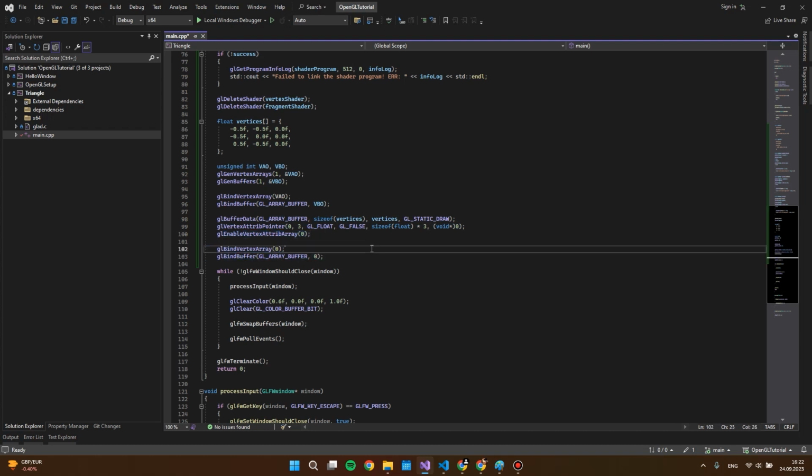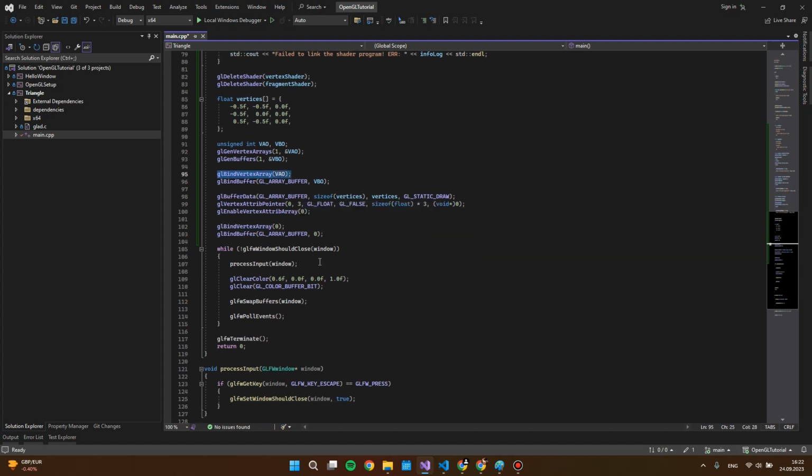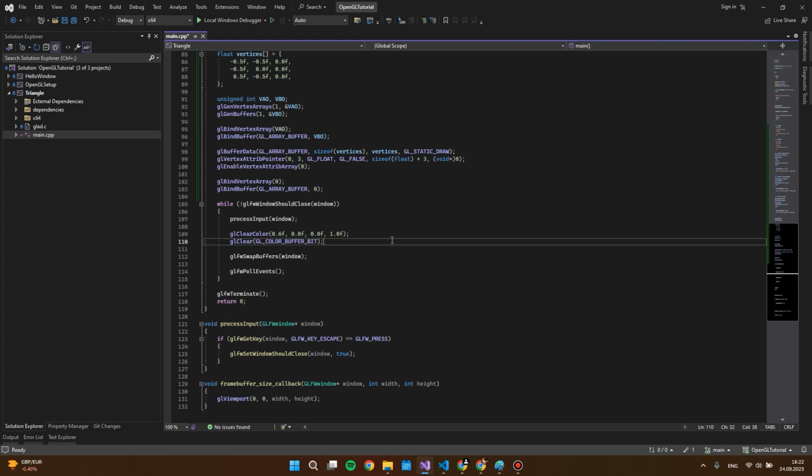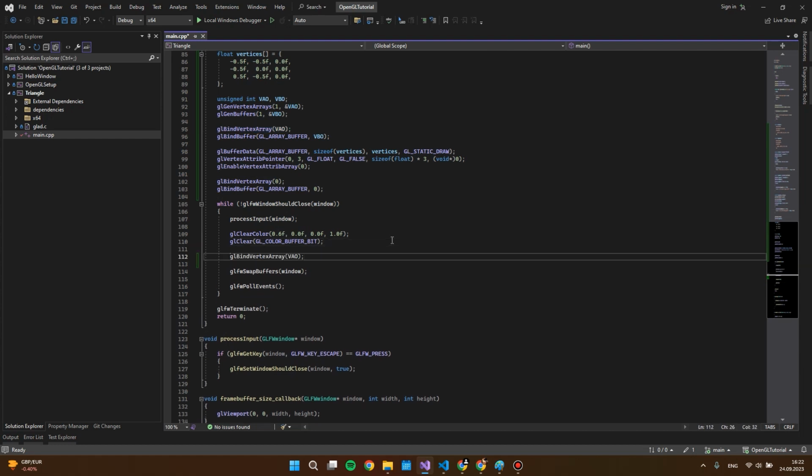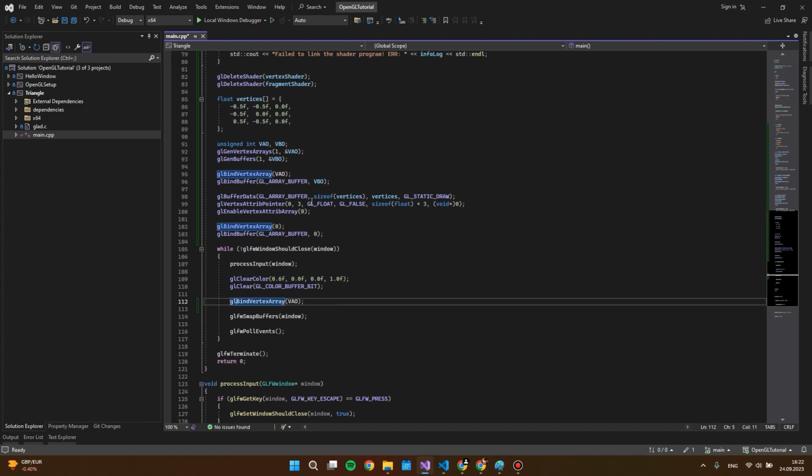Okay, so whenever we need this information, we just have to bind the vertex array object. For example, in the render loop, I want to draw the triangle. I just need to bind the vertex array object, and it knows how to read data from the vertex buffer object, and we don't need to specify these things every time. Okay.